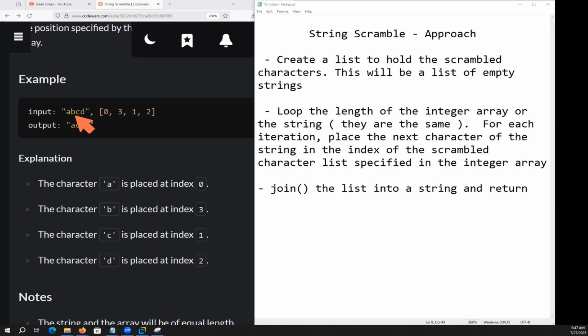For this one, you have a length of 4 for the string and a length of 4 for the list. They're the same. I'm just going to loop 4. But of course, I'm not going to hard code it. I'm going to loop, and then for each iteration, I'm going to place the next character of the original string into the index of the scrambled character list specified by the integer array.